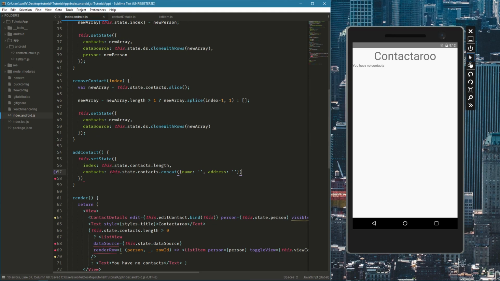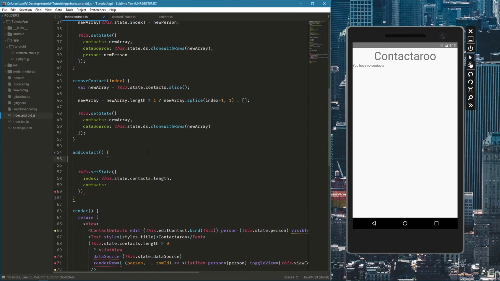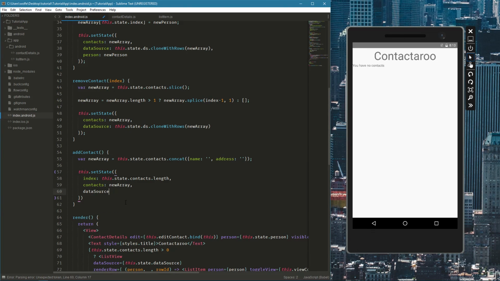We're actually going to need to copy this and remove it from here, put it in a variable. So we're just going to follow the new array paradigm we've been setting up for ourselves. Save that. Set it up to new array. Set our data source to this.state.ds.cloneWithRows, new array. Nothing new here.